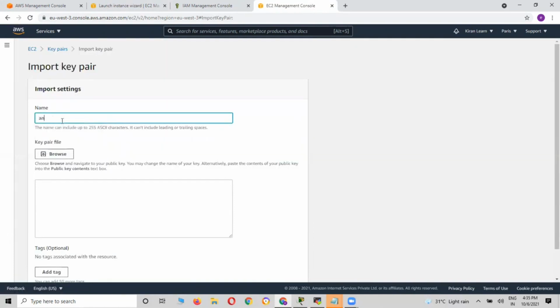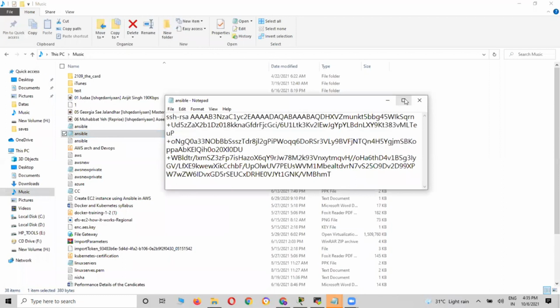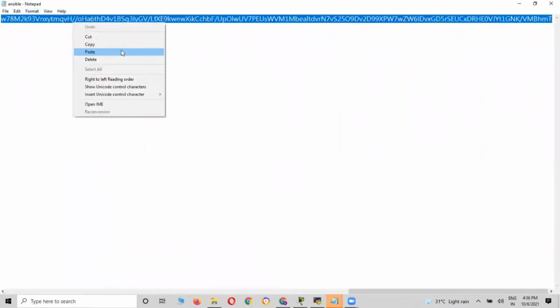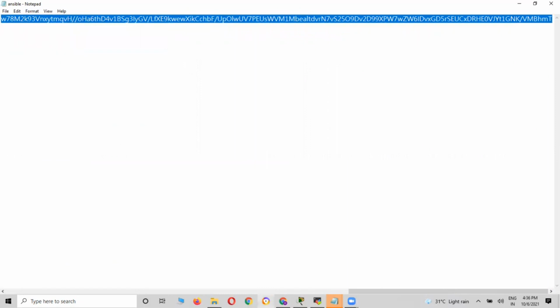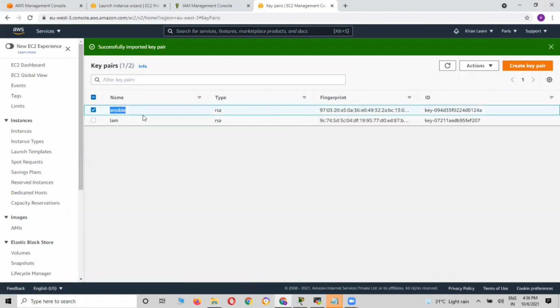There's a public key which I have. Go to my book, and this is the private key, and this is the public key. Make sure it is in a single line. Copy it and paste it, and import it. Right, so that has happened.